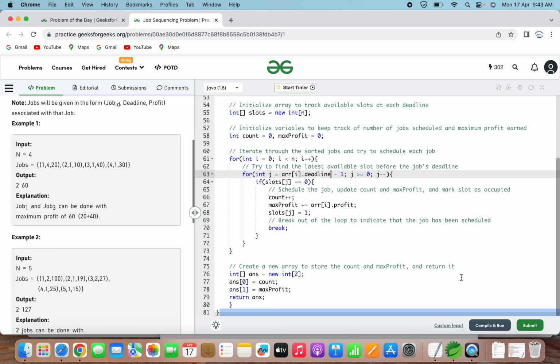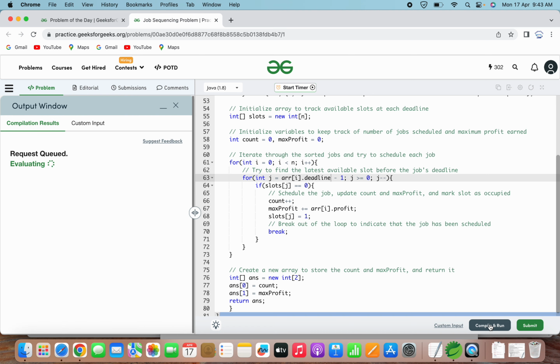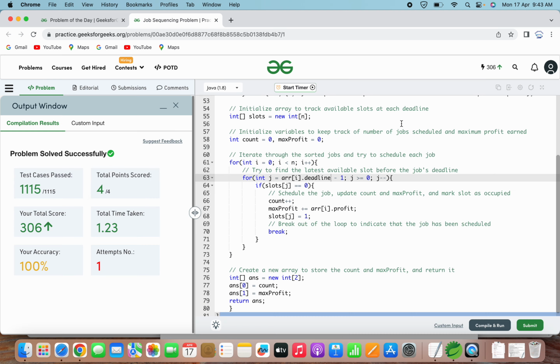Okay, so this was the coding part of it. I have given comments against each line so that it becomes very easy to understand. So let's try compiling this code. Here we can see we have got the correct output for the given input. Let's try submitting this solution. Here we can see all the test cases have been passed. So this problem has been solved successfully.